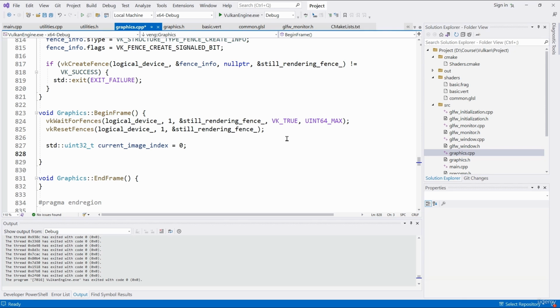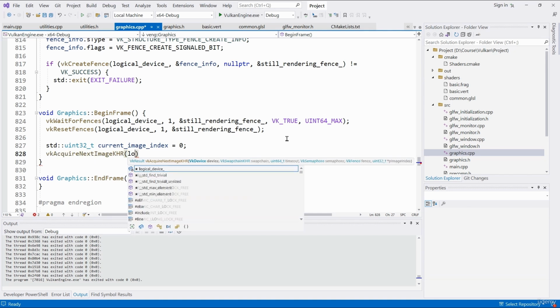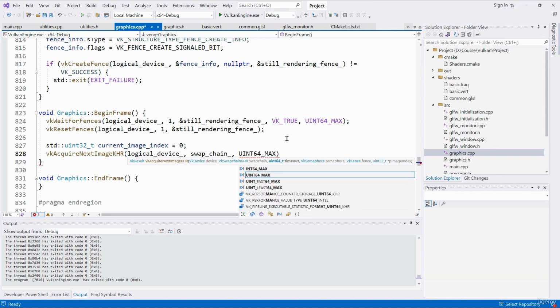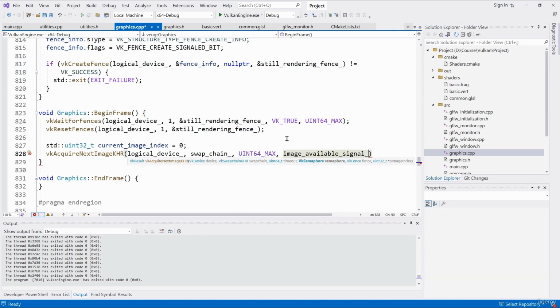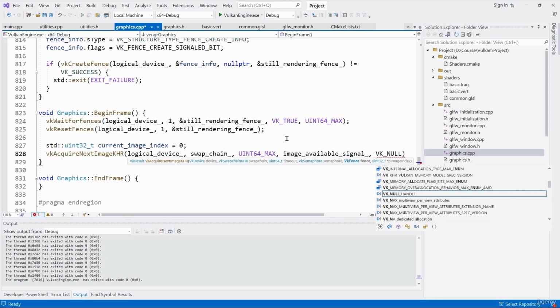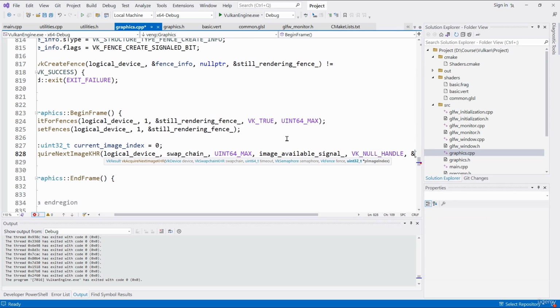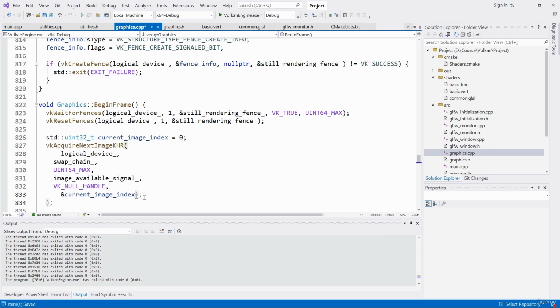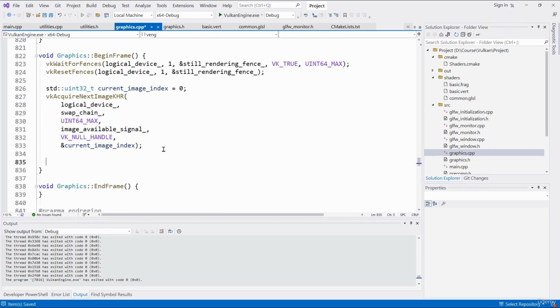Next, we need to pick an image to render. We can initialize the variable to 0, but to take an available image, we'll use vkAcquireNextImageKHR. Then we pass the logical device, the swap chain, a timeout to wait for, which I set to the max possible value again. Then we can have either a semaphore or a fence that will be signaled. We will not need to synchronize this availability with the CPU. So we just pass the image available signal for the semaphore and no handle for the fence. And finally, we pass in the address to an integer for the index of the image that will be allocated.